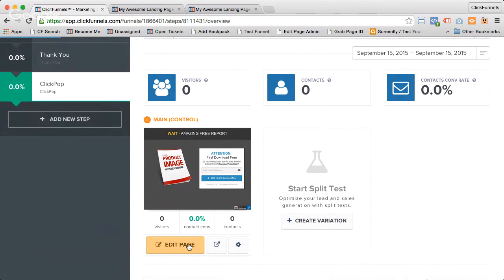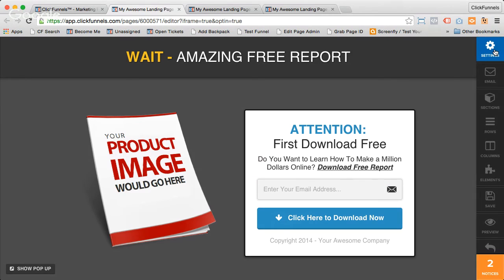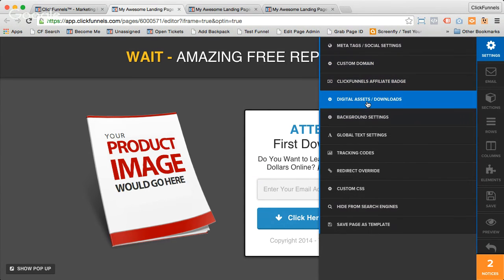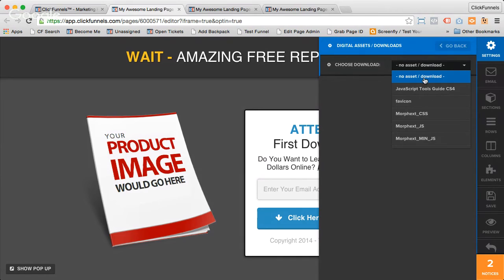And then what you do is you go in here into the page settings, and in your page settings under digital assets, you select the digital asset that you want to send to the user, and when they opt in, it'll send it to them. So it's really as simple as that.